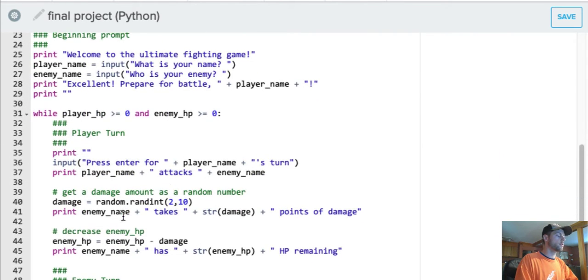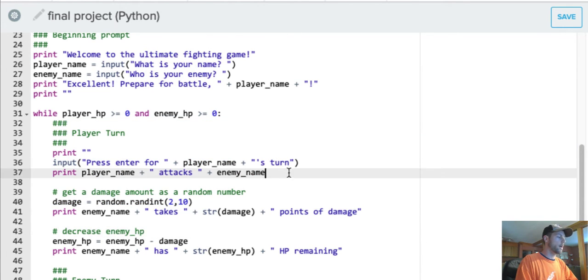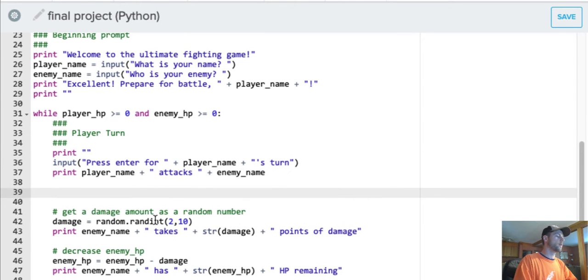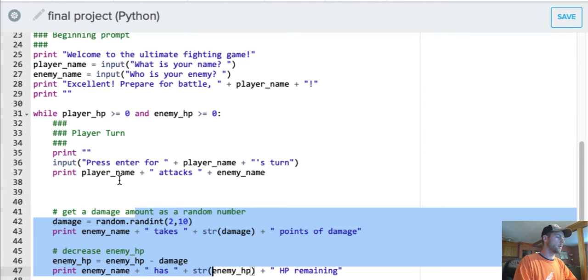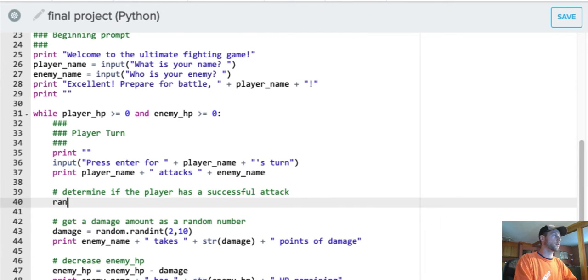So next, let's go into where the player's turn is, and we want to use that player accuracy to determine whether or not a player lands a hit. We still want to say that the player has attacked, and then before we calculate the damage and decrease the enemy HP, let's first figure out if that player hits the enemy. We're going to determine if the player has a successful attack, and the way we do that is we come up with a random number. We're going to set that random number using random.randint, going from 1 to 100.